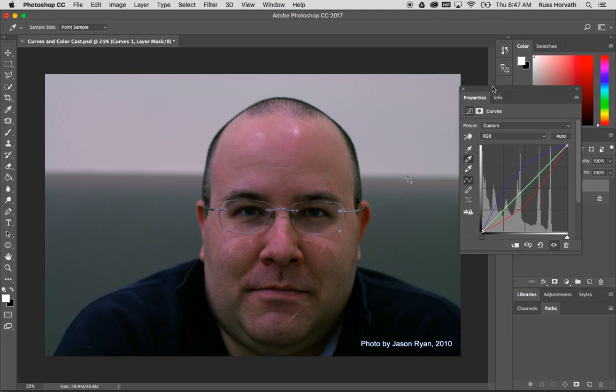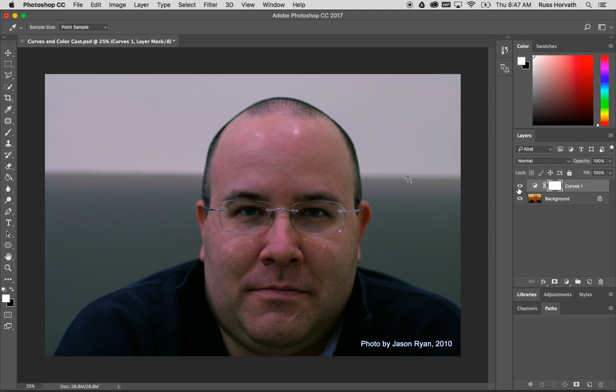All right, so now look at the difference here. So let's close our Properties menu. So this is without the curves. Look at how reddish and orange that is. Look at that, much, much better, right?